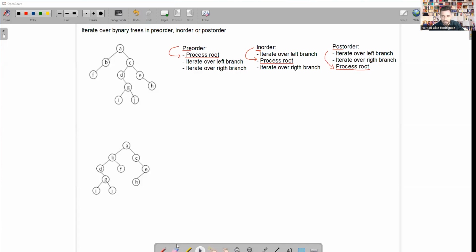So let me check the controls here. And here it is. So let's continue where we stopped the last day.